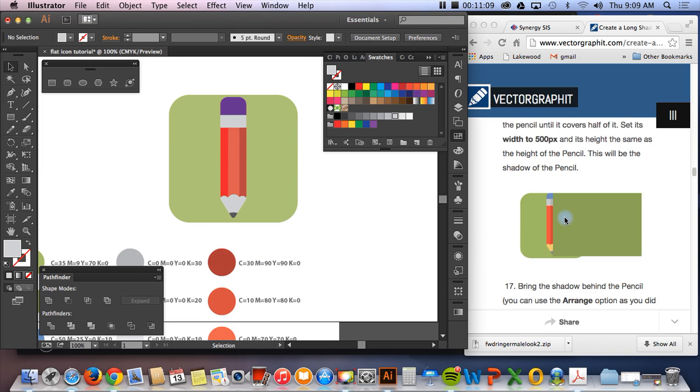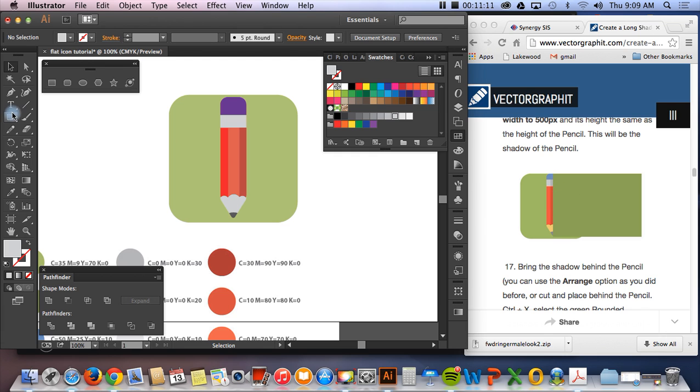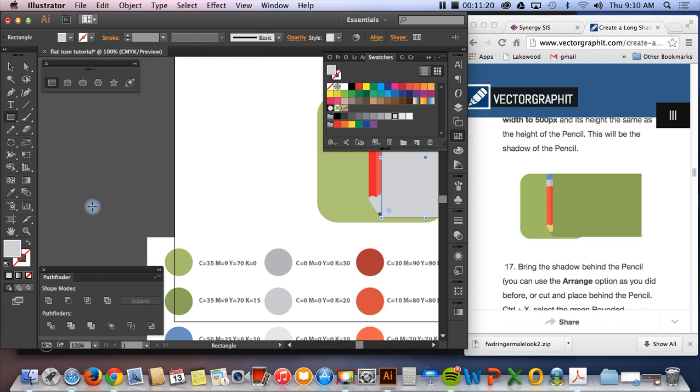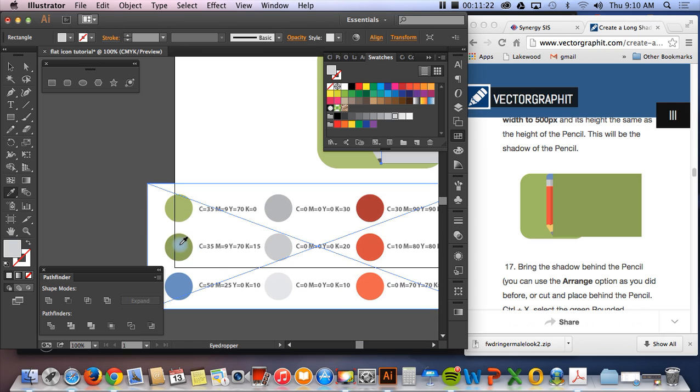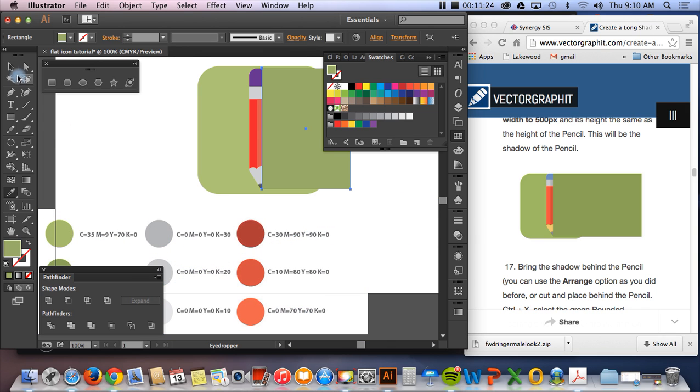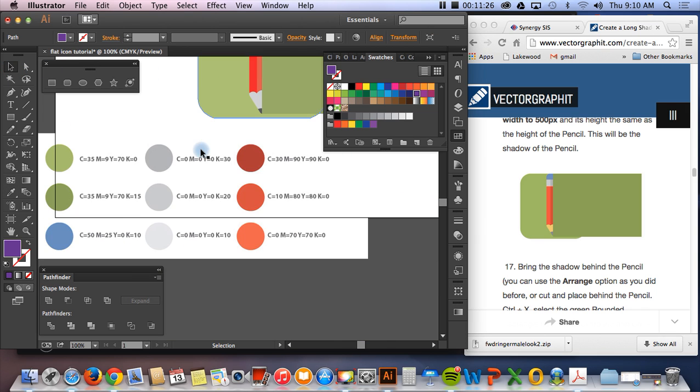After that, we want to make this darker shadow. It's called a long shadow. So from the tip of the pencil, I'm going to make a rectangle. I'm going to eyedrop it this green color. It also looks like this purple color is supposed to be blue in the long run.